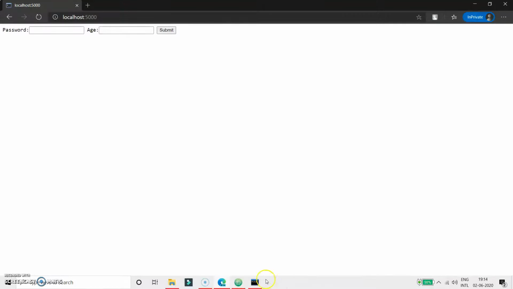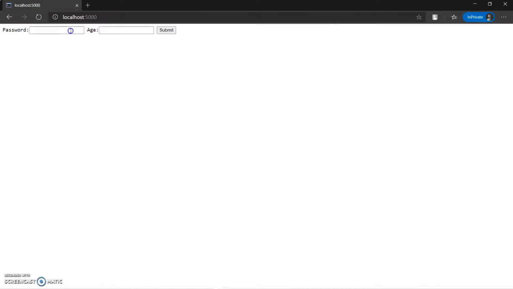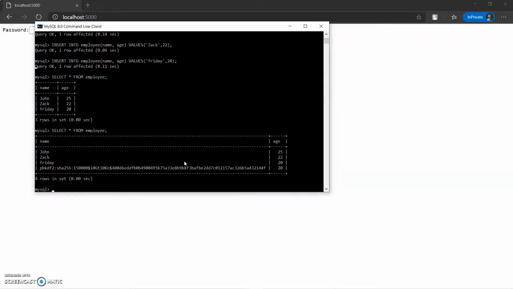After using this function here, let's go to our browser and give something like this, and say age will be 20. Now if you go here and select star from employee, you can see this is a much lengthier and more confusing string because we have hashed our password. This is much more difficult, and sometimes even impossible, depending on the person trying to hack your database, to crack this hashed password.